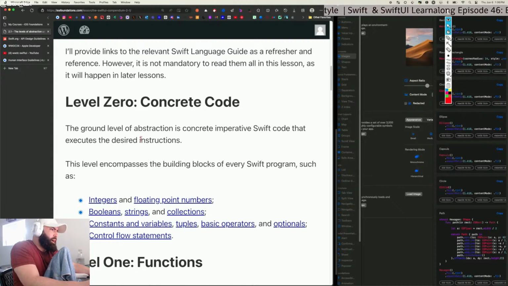But yeah. However, it is not mandatory to, wait, where was I? Concrete code. Yeah.